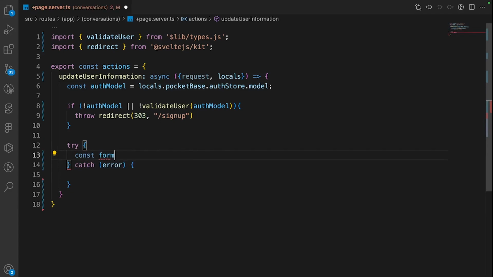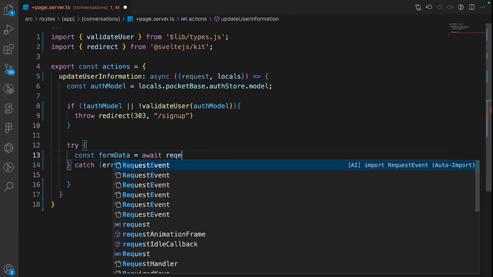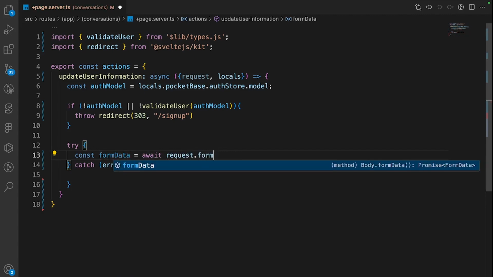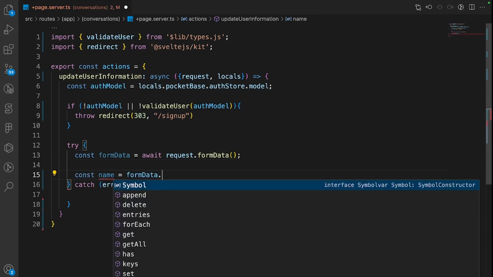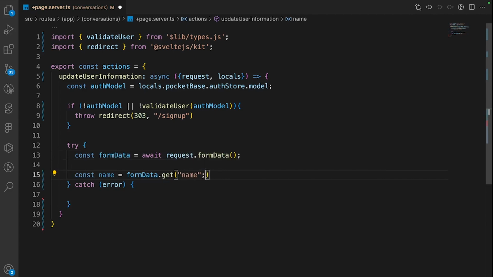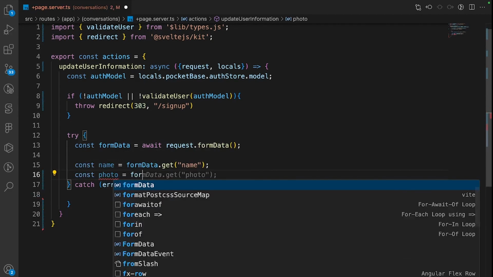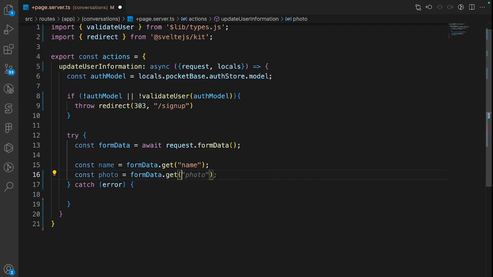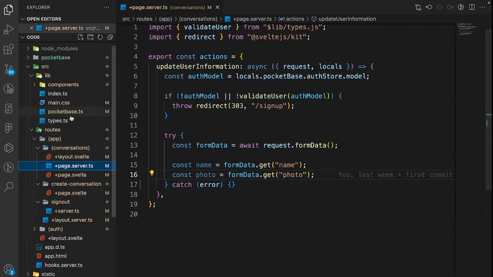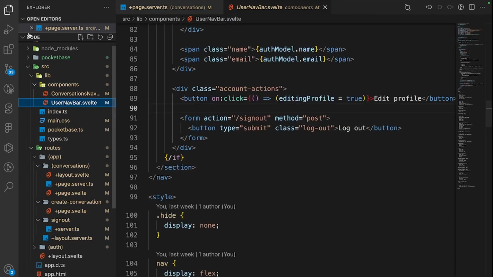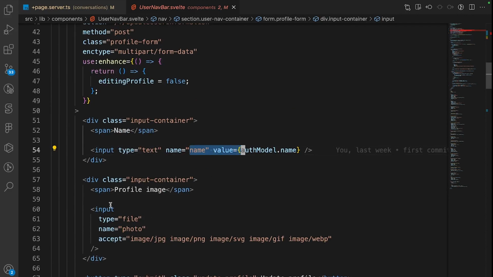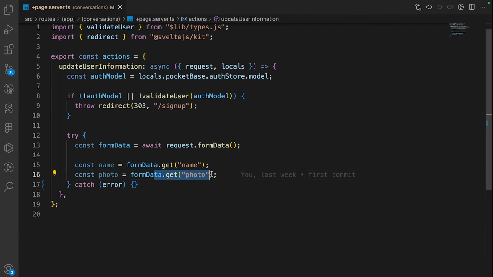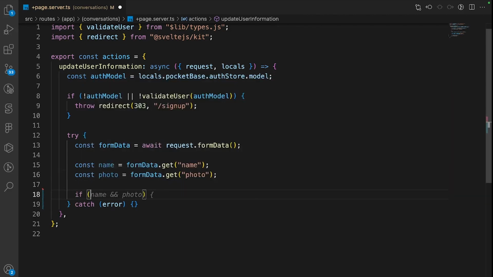We're going to access the form data, await request.formData. So const name is equal to formData.get name. So we're going to say const photo is equal to formData.get photo. So you can see that these correlate with the options right here. If we open up the form right here, we have a name input and also a photo input, and these correlate specifically with that. So now let's validate the input.